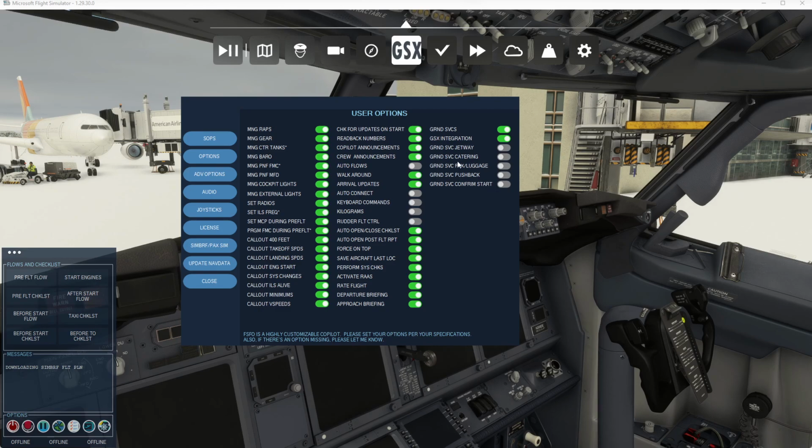So ground services, again, with GSX enabled, after the power is established to the aircraft, your copilot will request through the GSX menu for catering services. If you don't have GSX enabled, then he will request the default Microsoft Flight Simulator catering service. So we want to use both of these.